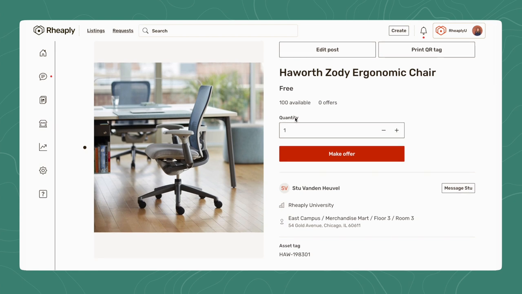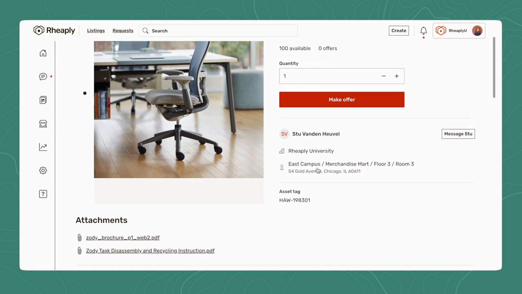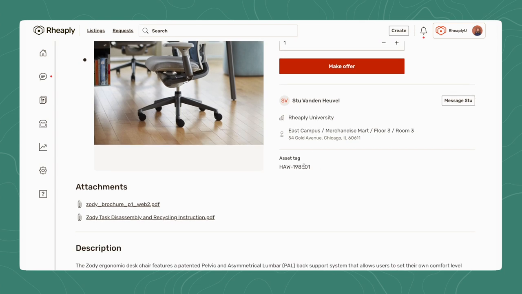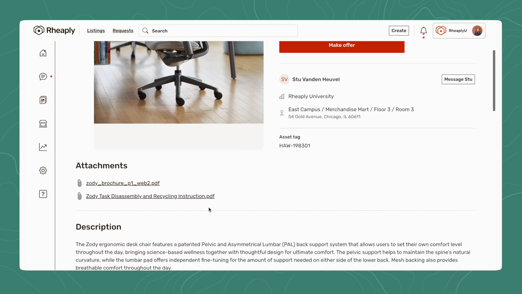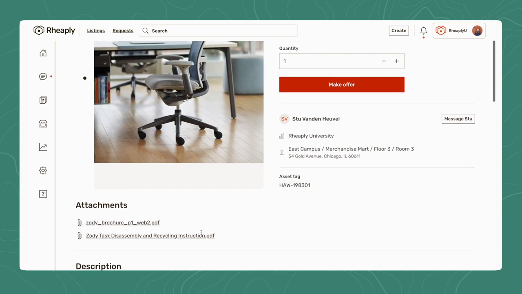I can see how many are available, who the owner or guardian of that asset is, where it's located, asset tags, other attachments, as well as descriptions. This asset detail is flexible to the assets within your organization.